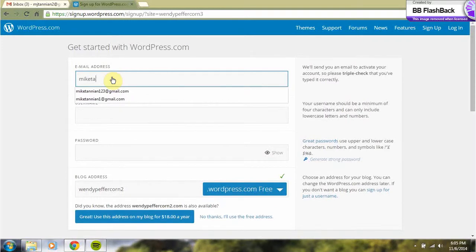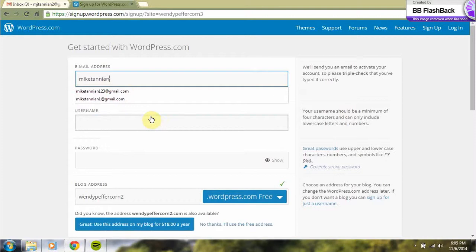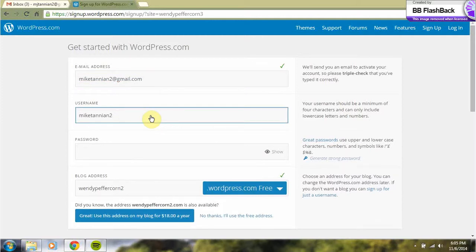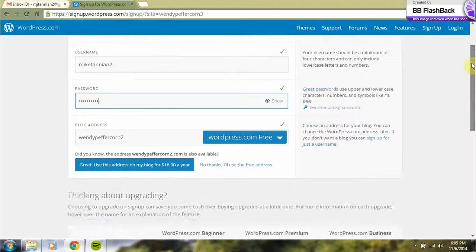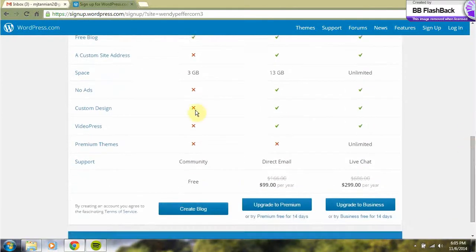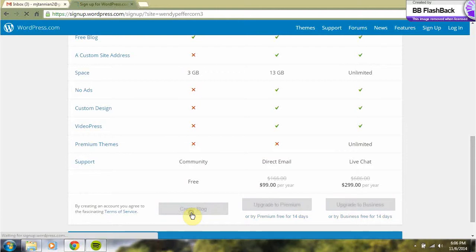Alright, and I am Mike Tannian. I'm going to enter my email address here, if I can remember what it is. Username can just be your name, no spaces, all lowercase. And you'll scroll down to the bottom of the page. 3 columns here. We're only going to focus on this first column. The other ones are upgrades that cost more. This first one is free. So right here we're going to click on Create Blog.